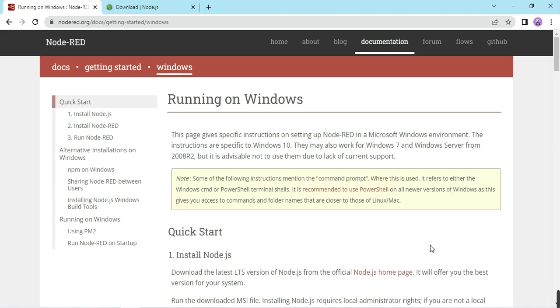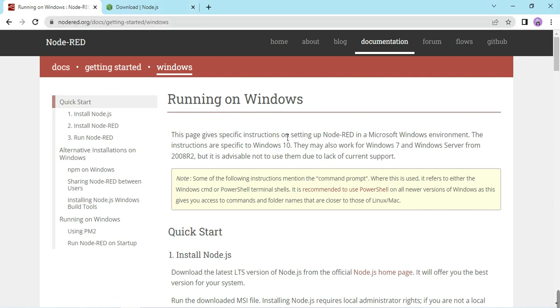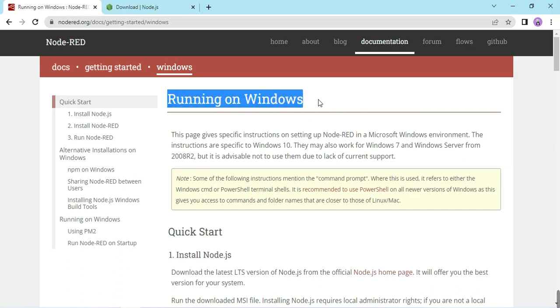In this video we are going to talk about how to install Node.js in your Windows operating system. So here you can see this is the Node.js official site, nodejs.org/docs/getting started/Windows. This is our Node.js Windows installation guide, where you can see running on Windows.